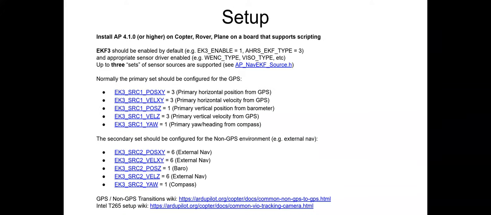Okay, so next, I just want to go over the setup in case you want to set this up yourself. So you need to use ArduPilot 4.1 or higher. Any of the vehicles should work. So I've used Copter and Rover, but presumably plane would also work, or submarine or whatever. You need to use the EKF3. So that's enabled by default on 4.1. So you shouldn't have to do anything, but just in case, the two parameters you have to set are the EK3 enable and AHRS EKF type.